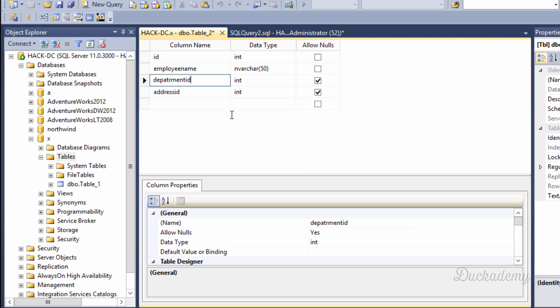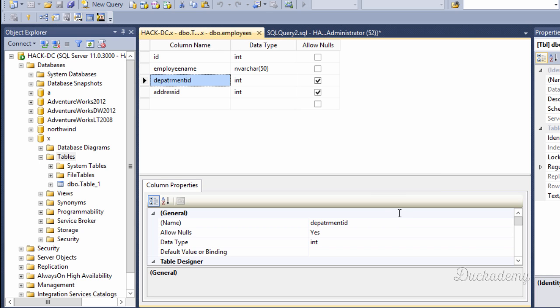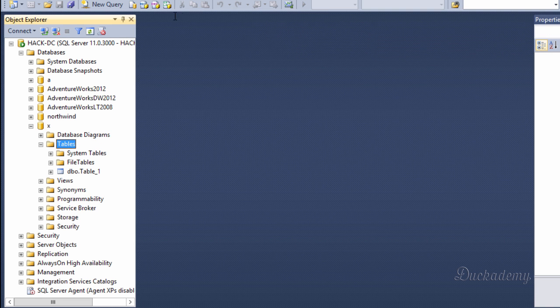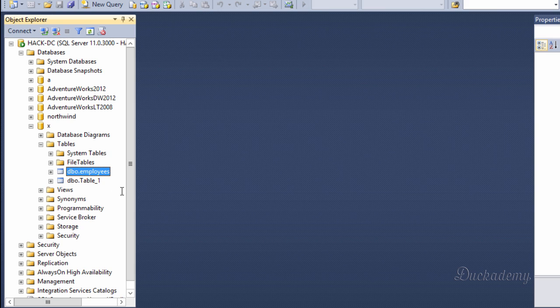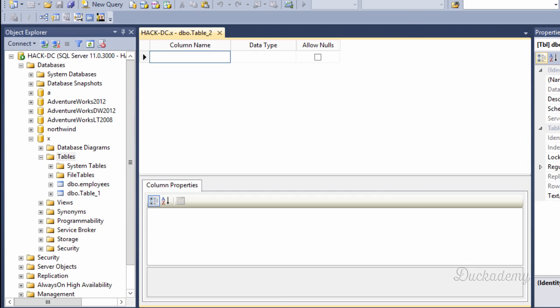Great. Now let's save this table. So again I just click on the save and I will call it employees. This is my employees table. I save this, close this query window as well. Again, you don't see the table here. If you click on the refresh button, oh, it's there. Now let's create a second table, new table.